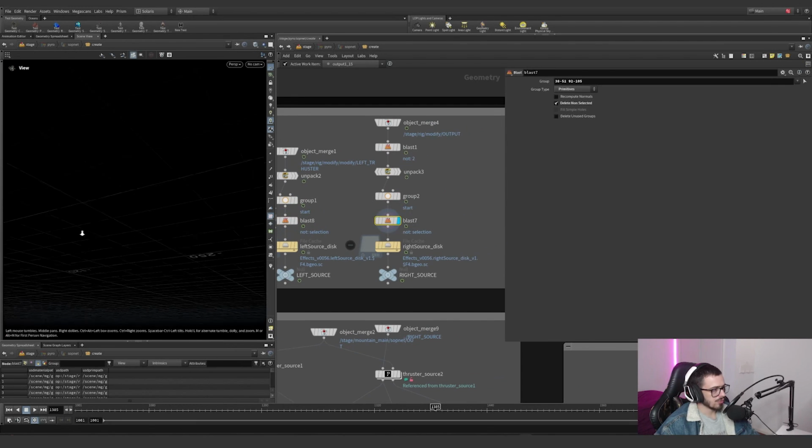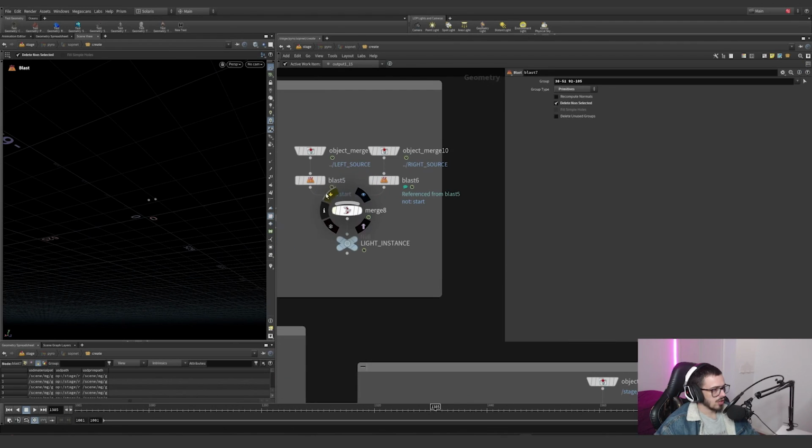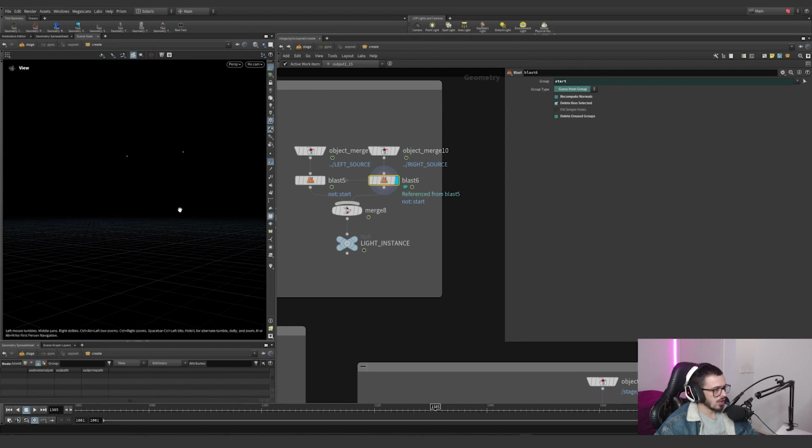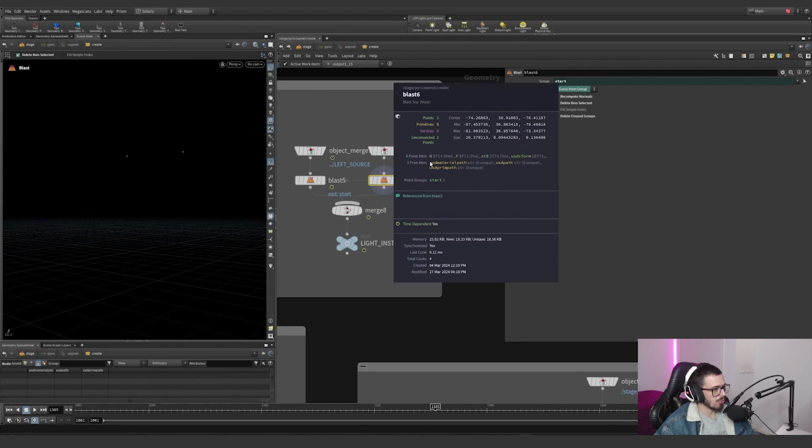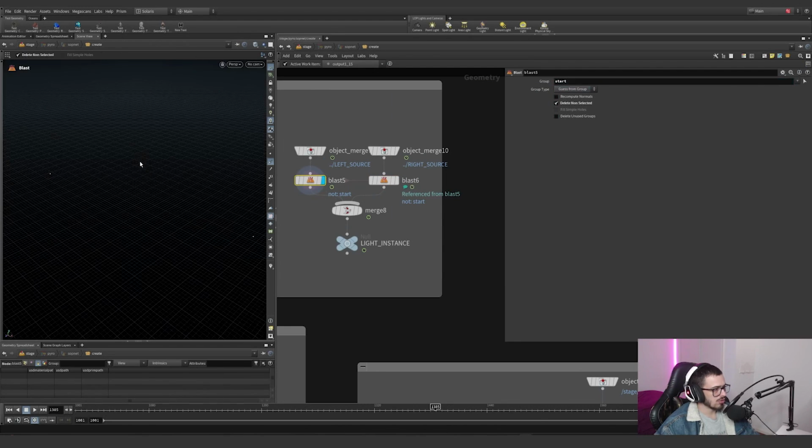And the same for the other one, which is right there. And then I'm just blasting the points. Remember that these points do have intrinsic normals right here. They do have normals, so they will be pointing to the correct side.